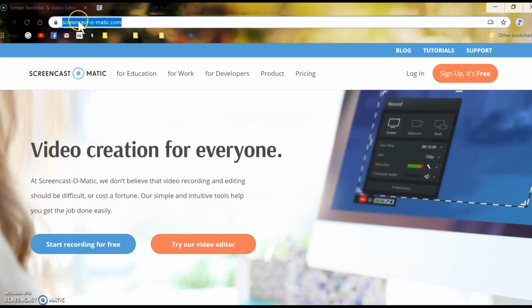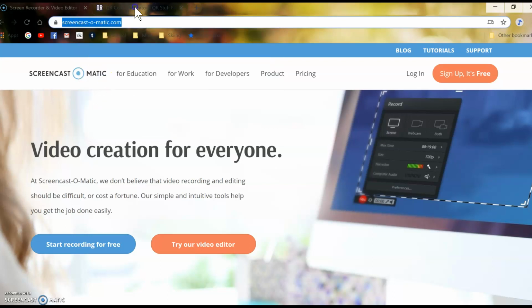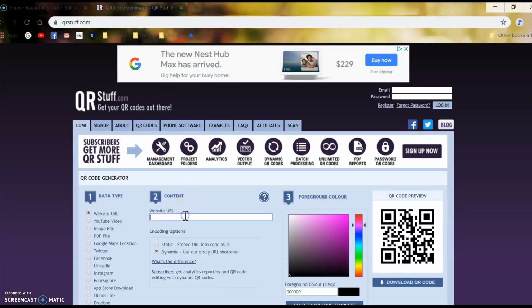I'm going to highlight it, right click, copy it, paste it into the content section, change the color. So today I think we'll go with like a minty green. That sounds like fun. Ooh, nice and bright.